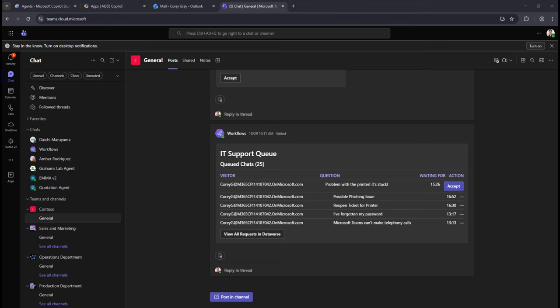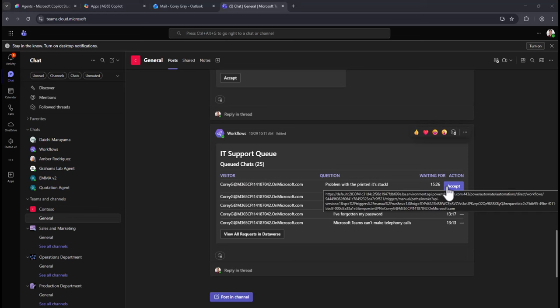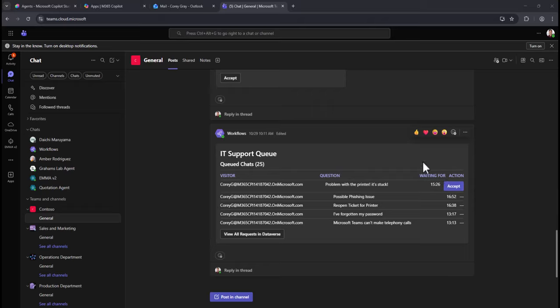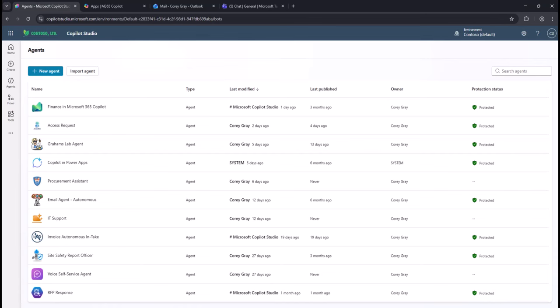Well, what we've done here is we created a queuing system that IT can monitor, and then they can accept those messages that are coming from an agent to have a one-to-one conversation with that individual. So human-to-human interaction, remember that? So I was going to build this in a slightly different way, but this is the way that worked for me anyway. So let's go back into these agents.